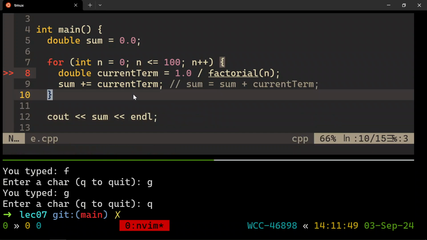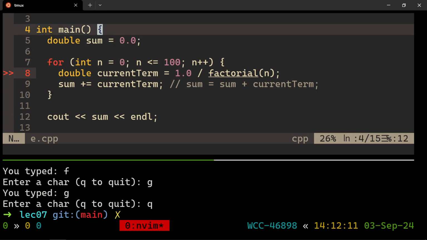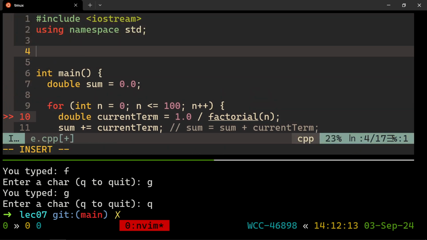All right, so I have not taught you how to make a factorial function, so you can look away if you're scared. I will eventually teach you how to make your own functions. I'm going to write a function right now, okay? So you can learn a little bit of stuff ahead of time. I do need to make sure it returns back a double because we can't fit the right answer for factorial of 100 in an int, surprisingly. So, okay. Shield your eyes if you want to.